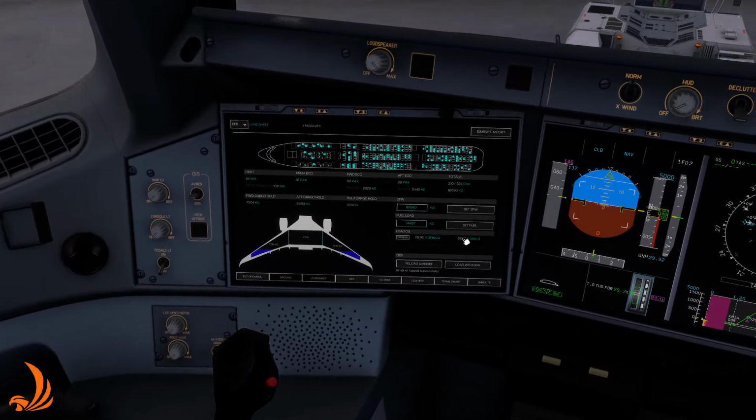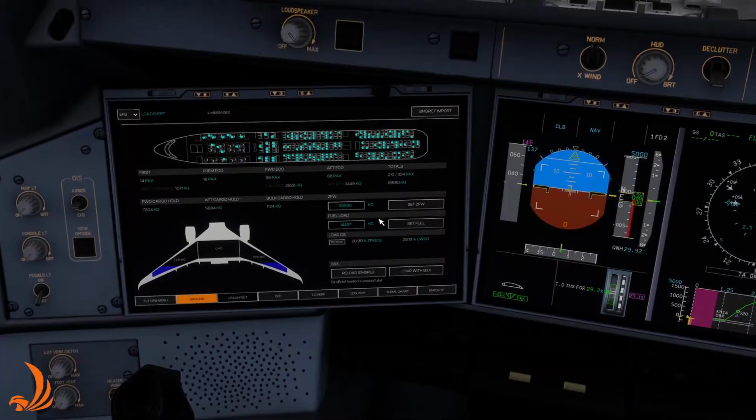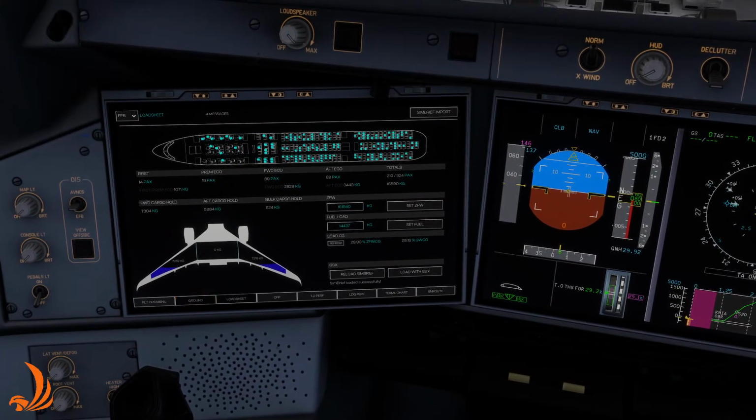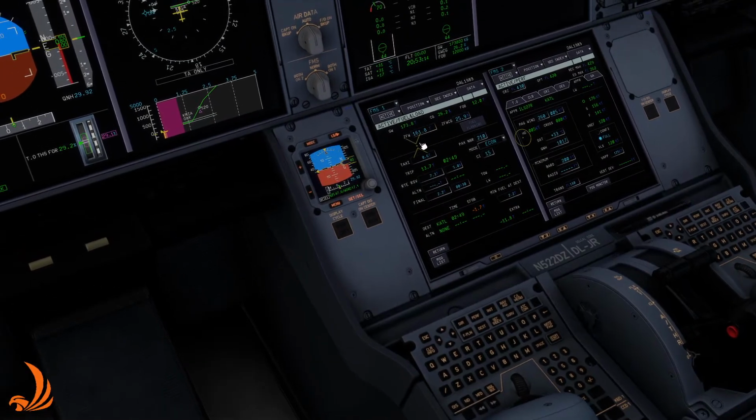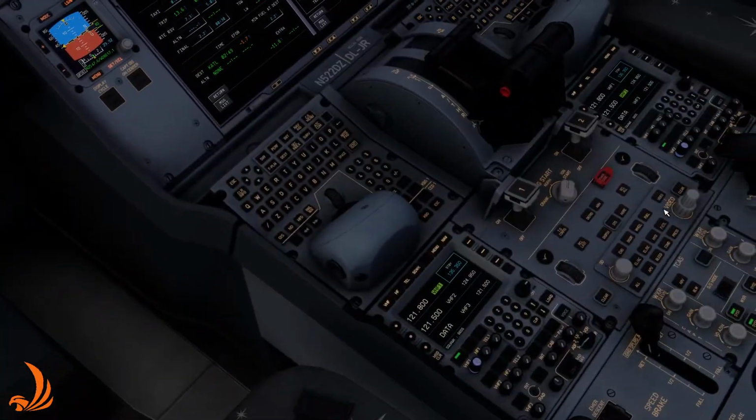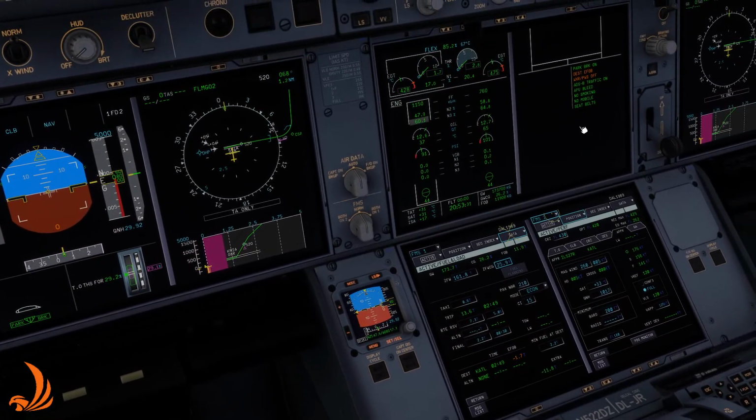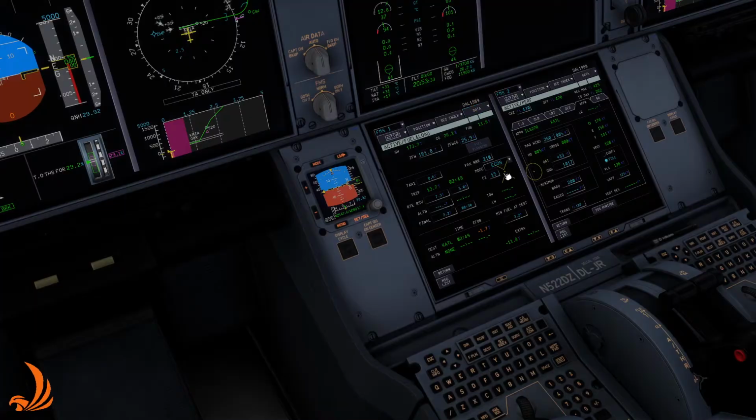Envoy 3989, taxi to gate 79er via Sierra, Quebec, Uniform Papa Yankee Mike. 161.8. Where's my block fuel? Envoy 3989. Iconic 643, request taxi to the active. Iconic 643, runway 8 left, taxi via Kilo. Runway 8 left, taxi via Kilo. Iconic 643.